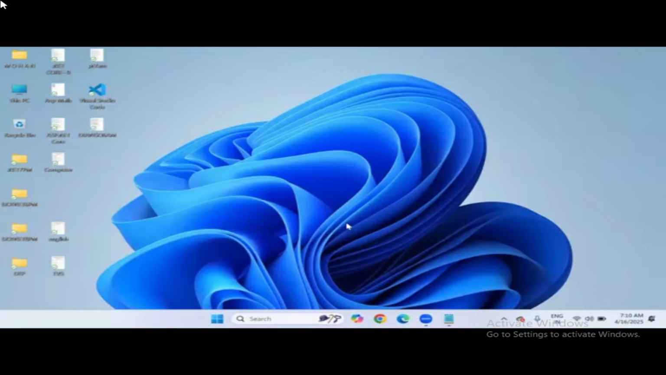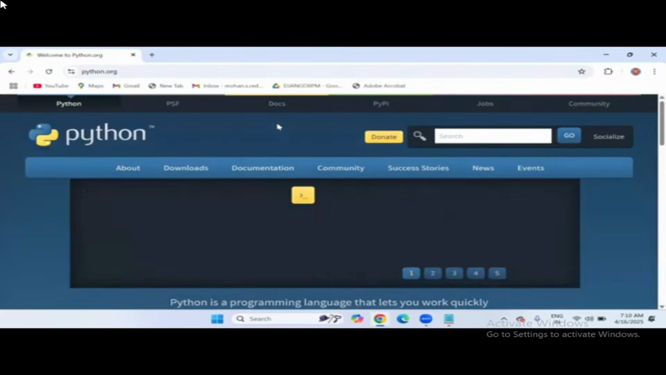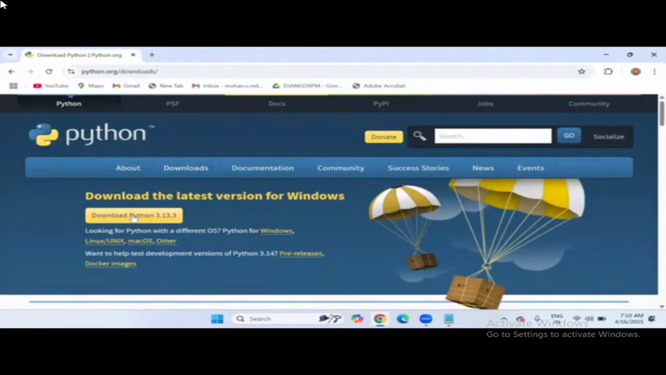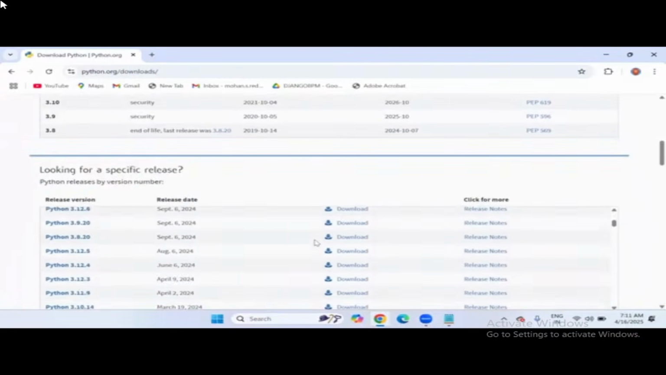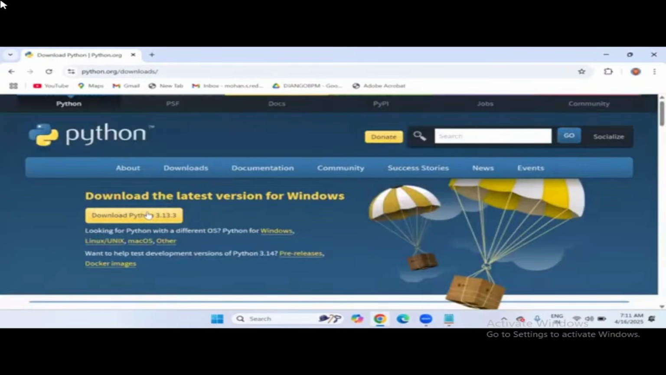If you want to set up Python, simply go to the official website www.python.org, where there is a Downloads option. Click on it. I recommend you click on Download Python 3.13.3, the latest version. If you want other versions like 3.10 or 3.9, they are in the section below. These are the versions available. Whichever version you want, you can download and install, depending on your requirement. But let's go with this latest version.